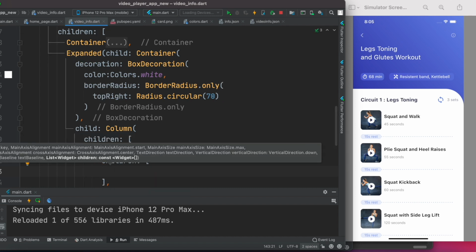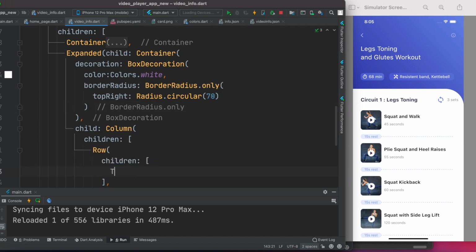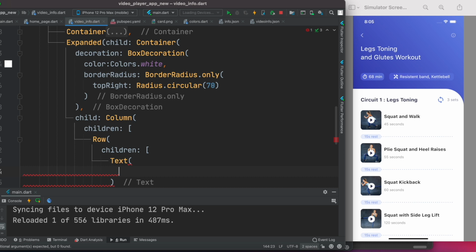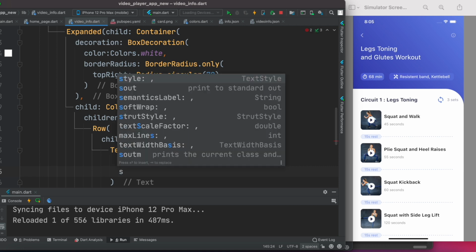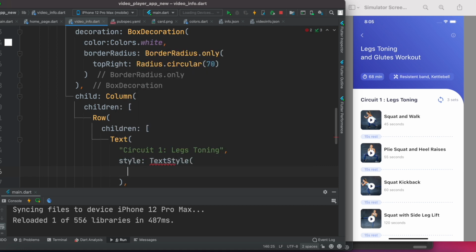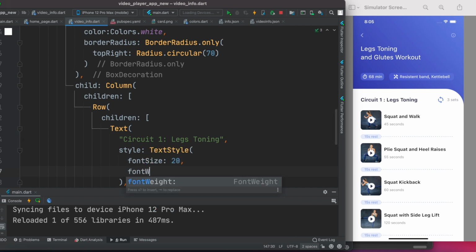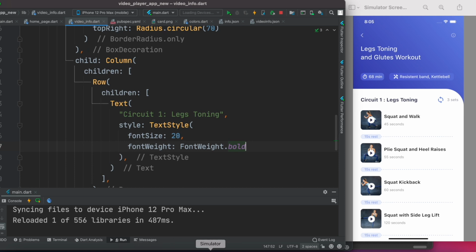Now we do Text over here, and let's say the text is Circuit 1 Legs Toning. Then we'd use style, TextStyle, with fontSize 20 and fontWeight bold. Let's save it and see the result.